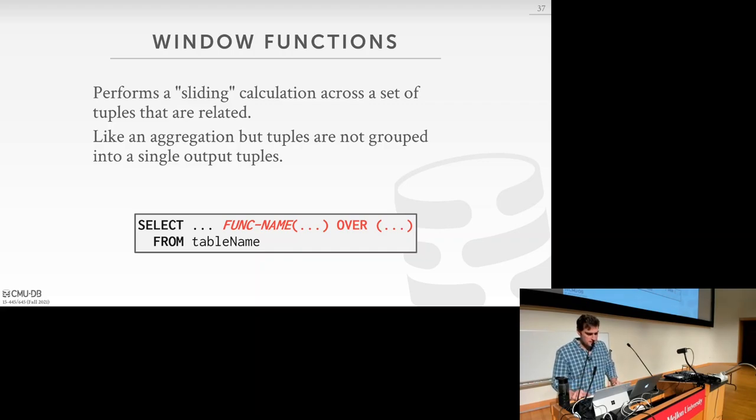I want to get to these last two topics because they're important for the homework. So window functions. Window functions essentially perform a sliding calculation across a set of related tuples. You might think, okay, this sounds kind of like a group by aggregation, but in this case they're not being grouped into a single aggregate value. This is useful, for example, if you're analyzing time series, where you compute maybe the moving average or a sliding window over some data like that.